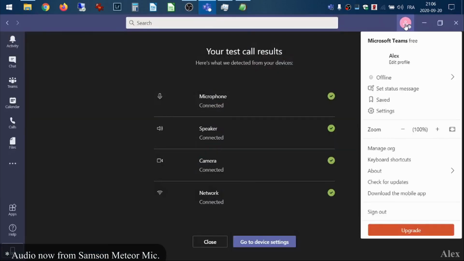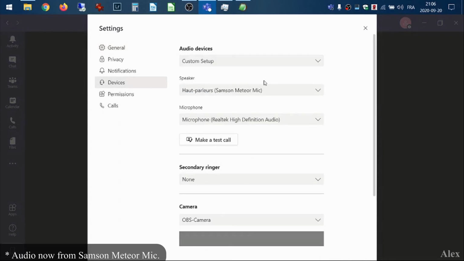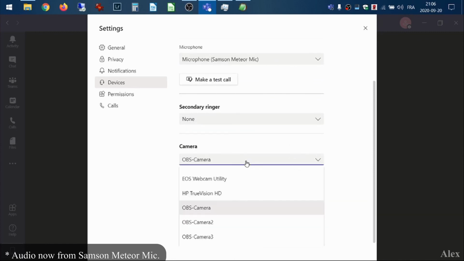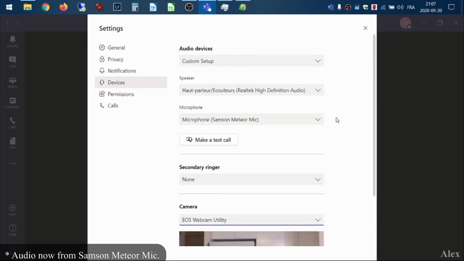Now if you go to Settings and then Devices, you will see everything that you have. So speakers, oh, that's not good. We're going to reverse that for my taste. And the microphone will be my microphone. And the camera will be the EOS Webcam Utility. Do exactly that, and then you can make a test call with that.